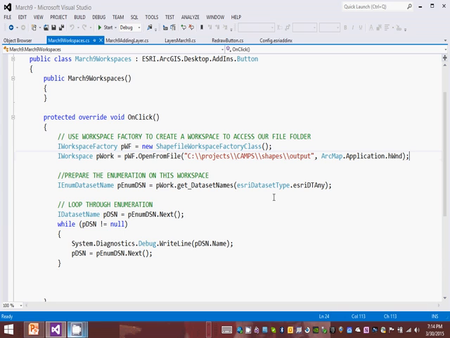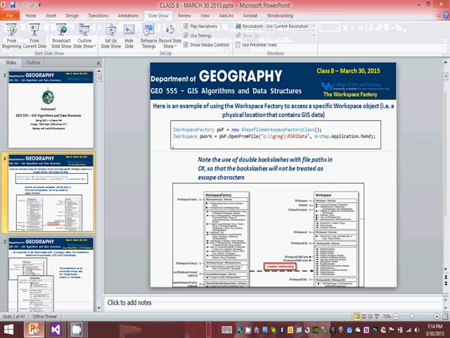6th. Remember, a workspace is a location of GIS data, be it a geodatabase or a file folder with shapefiles in it, are two common examples. That's a workspace, and a workspace factory creates a workspace, whether you're creating a brand new workspace with shapefiles or you're using it to create a workspace that points to existing data. So a little bit of a reminder from March 9th.